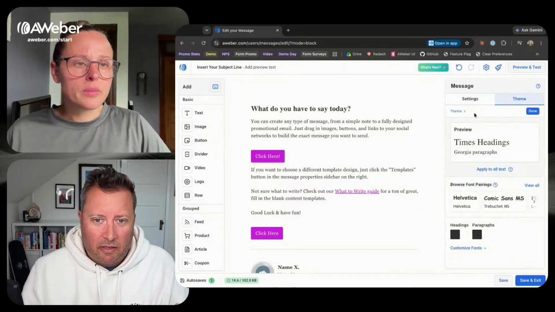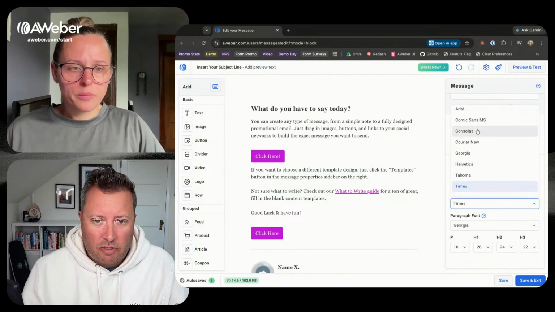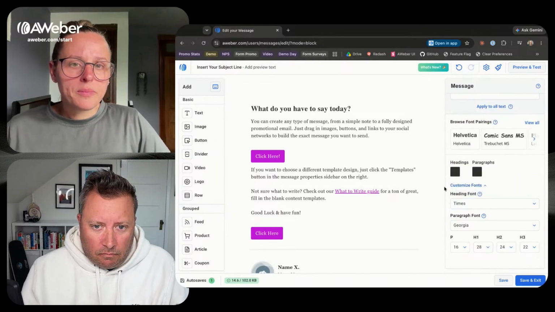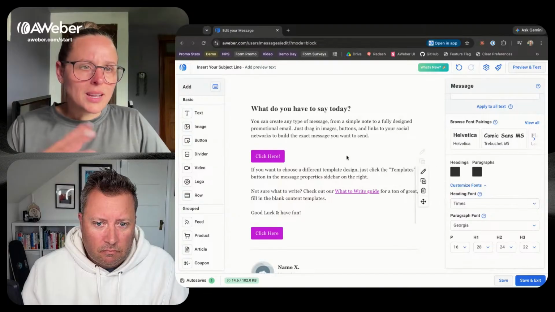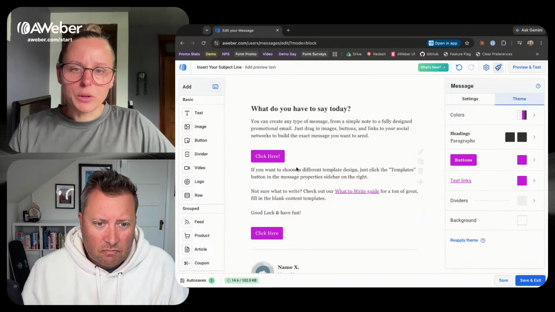There's a bunch of nice complementary pairings, but you can modify and choose whatever heading font you want that's available in here, and whatever paragraph font. So with that is kind of theme settings, right? Set your colors, put your brand colors in there, get a nice feel.